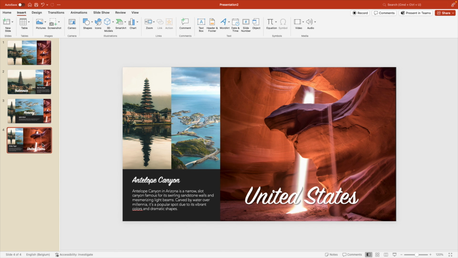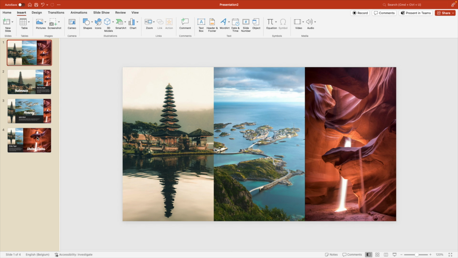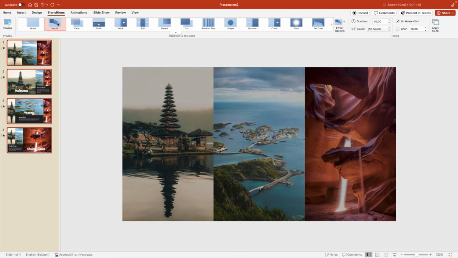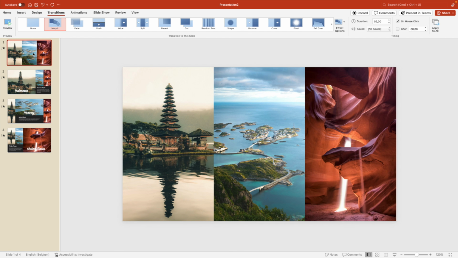Now, the only thing we have to do is add the transition, and that is select all the slides, transitions, and apply the morph transition. Now, I also like to duplicate the first slide and drag it all the way down, so we can make a nice loop out of it. And let's preview what we have.